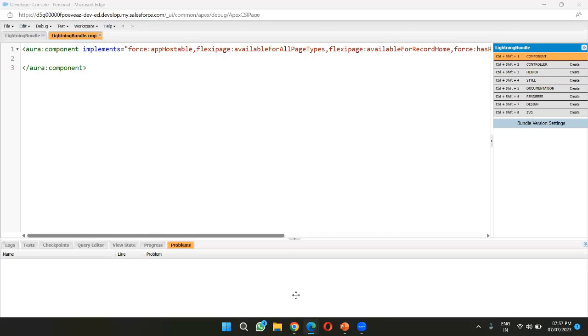What, Sainath? What's your question? So this is a Lightning development course, not a classic development. The Apex programming and Visualforce programming is not included. So this is purely for Lightning. So don't worry.